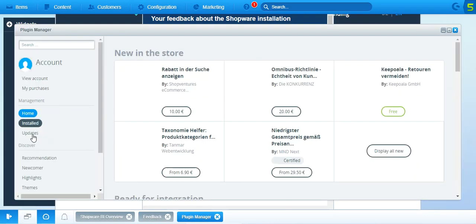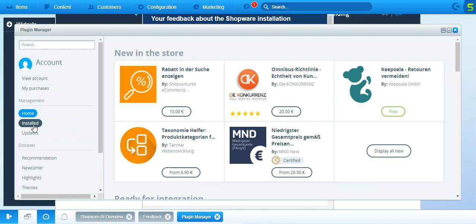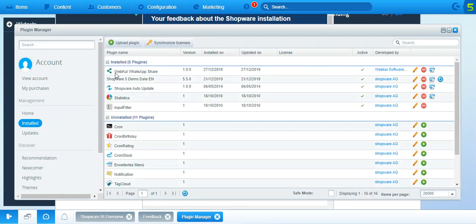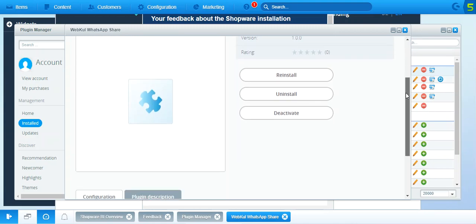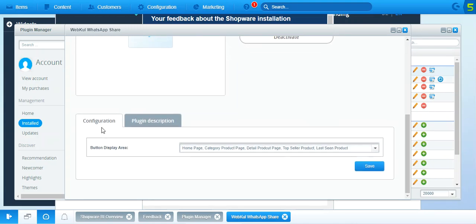Here we have to go to installed, and here you'll find the Webkul WhatsApp share plugin installed, and here you have to tap on the open button. This will bring up this particular pop-up. Here we will find the configuration settings, and here you can see the button display area where exactly you want to display the WhatsApp share button icon.